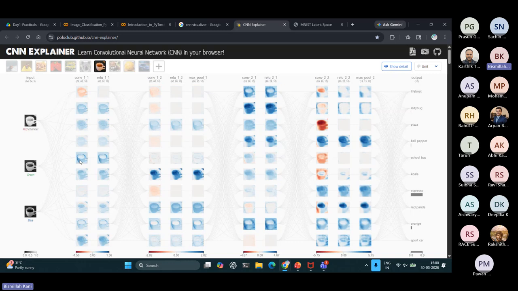So this website is good for any beginner to understand what is going on under the hood in a convolutional neural network. Here also you see there's a pattern. There is an input layer which takes the image, and there is a convolutional layer, and then there is an activation layer. So each deep learning layer will have a convolution layer followed by an activation layer. The activation layer can be ReLU, GELU, those kinds of things.